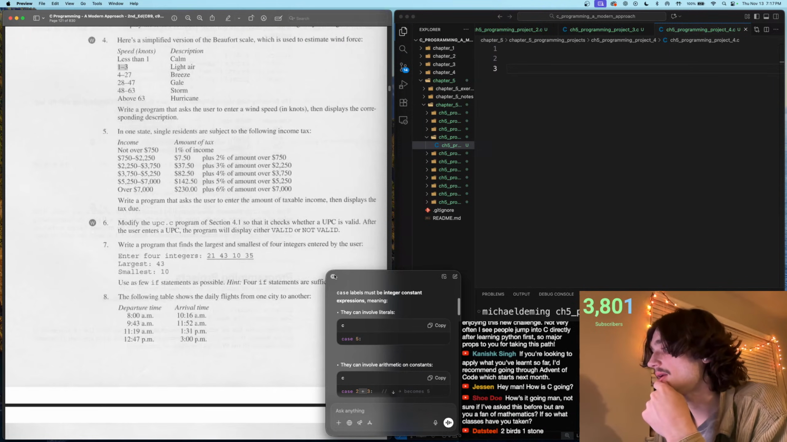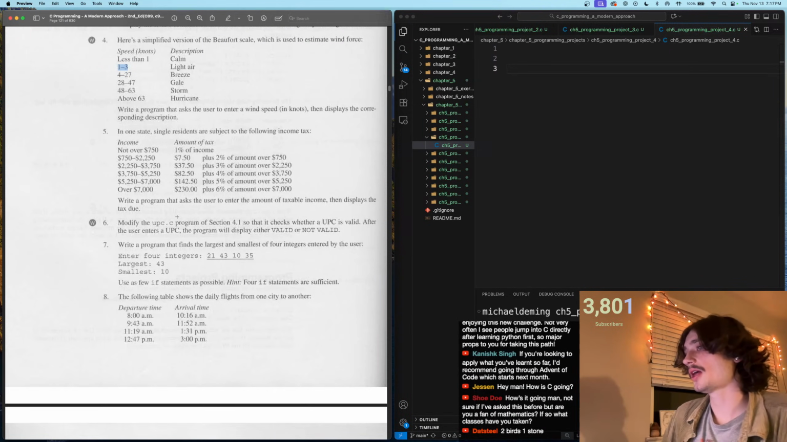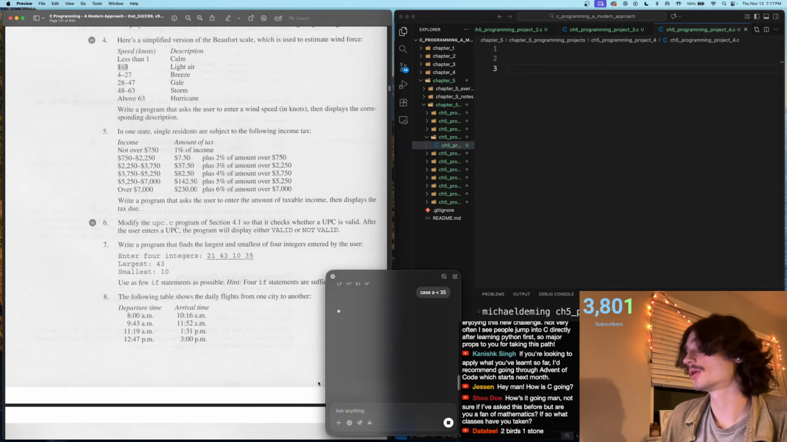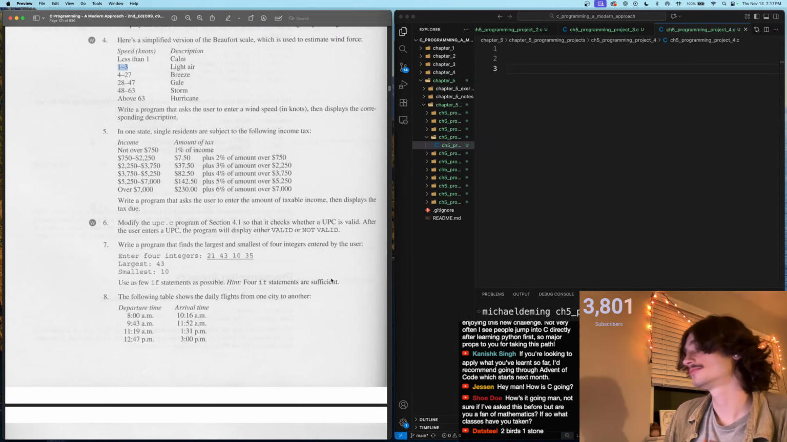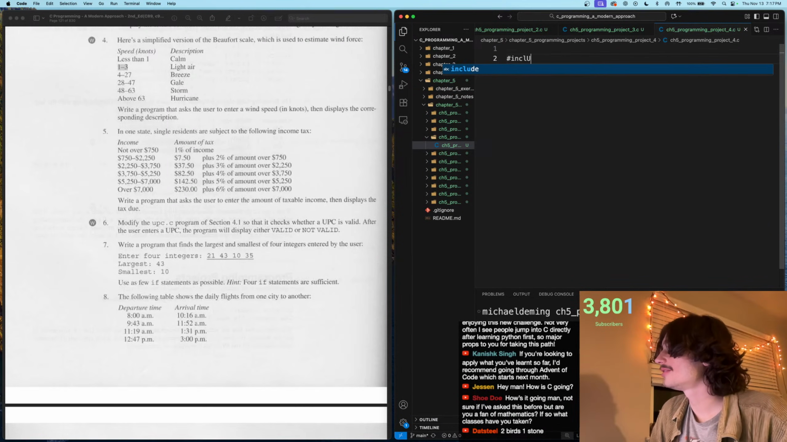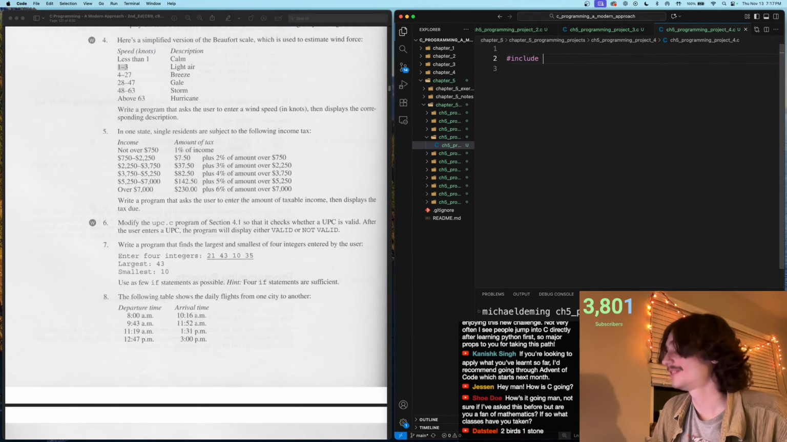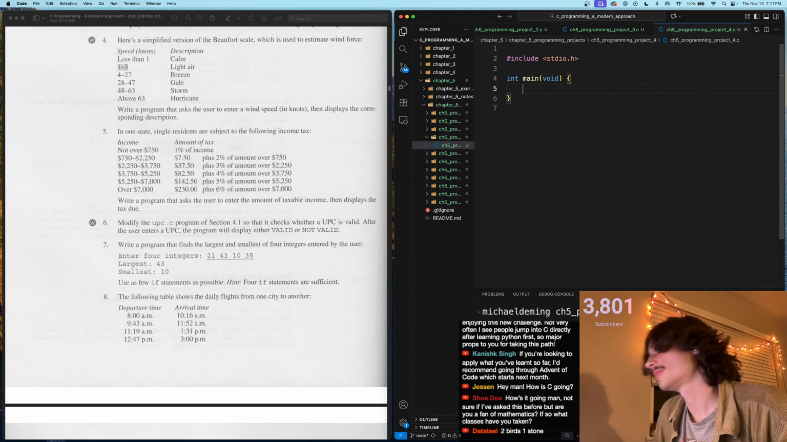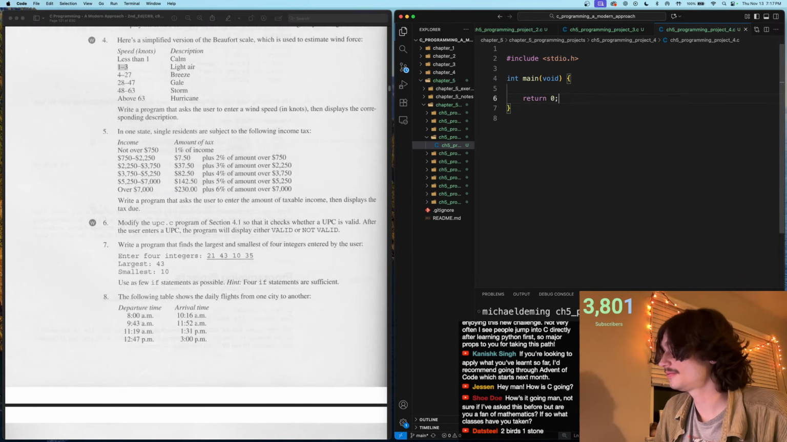Okay, so you can't input values. You couldn't do something like case A less than 25. That would not work. Not allowed. Got you. Alright, include the standard io.h header file. And we'll go int main void here. Let's open this up. And we'll return 0 for the fun.